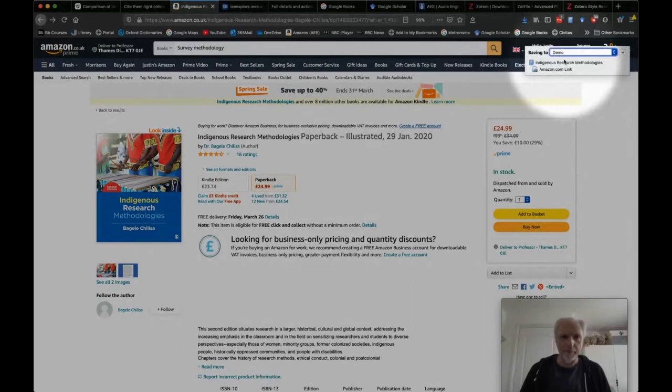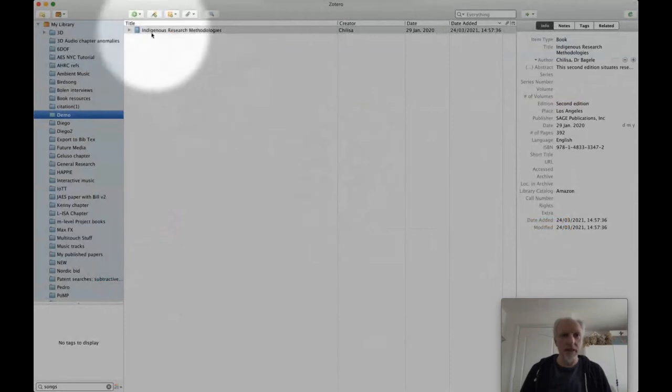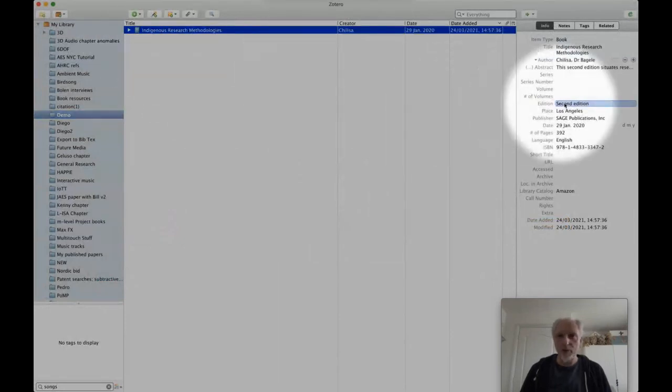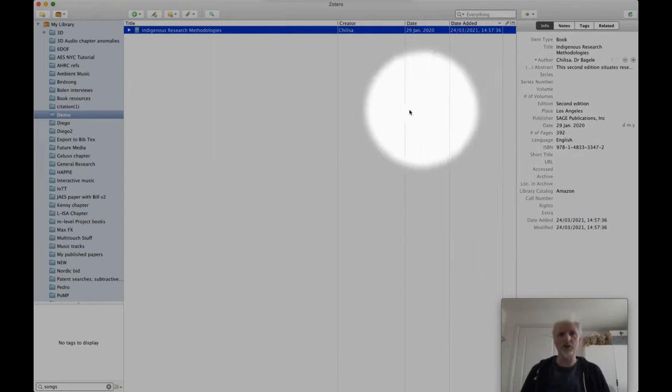And that's great. Now, if we then switch back to Zotero, we will see that thing having been imported, and there it is there. And if we look over here, we can see that Zotero has identified it as a book. It's got its title, it's got the author, it's got the edition, the place of publication, the date of publication. It happens to mention this info came from Amazon on this particular date. So it's extracted a whole bunch of metadata. So that was easy, wasn't it?